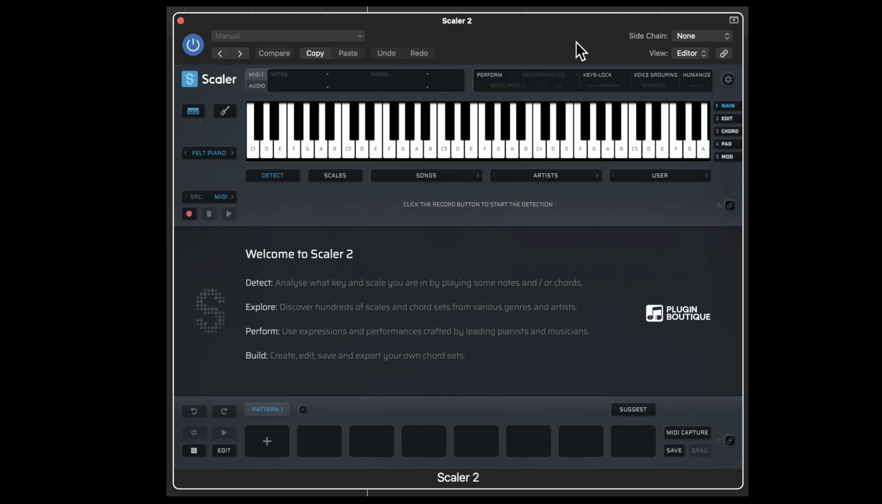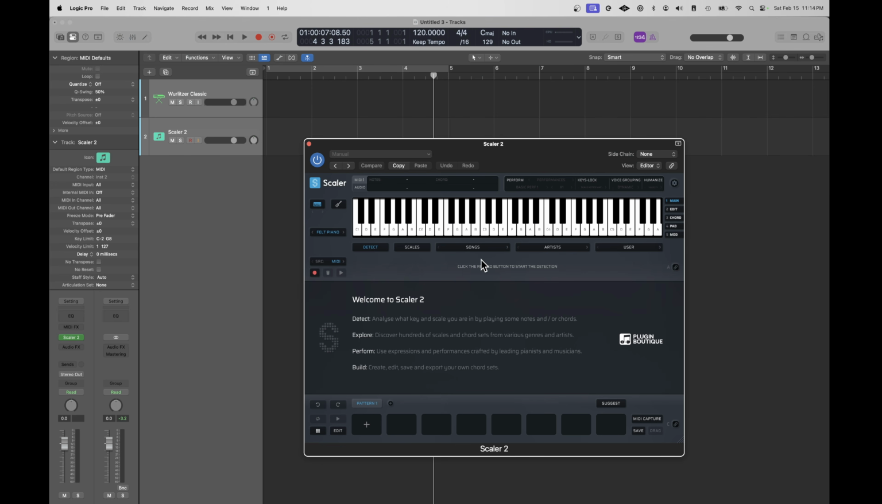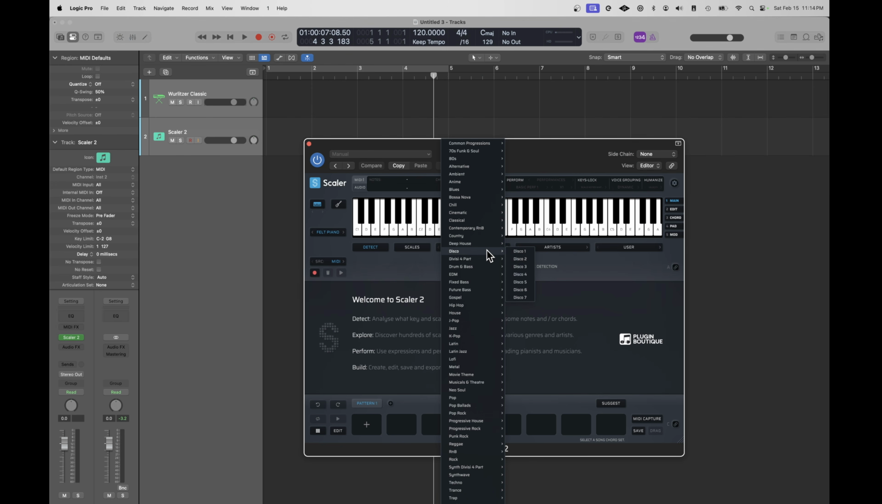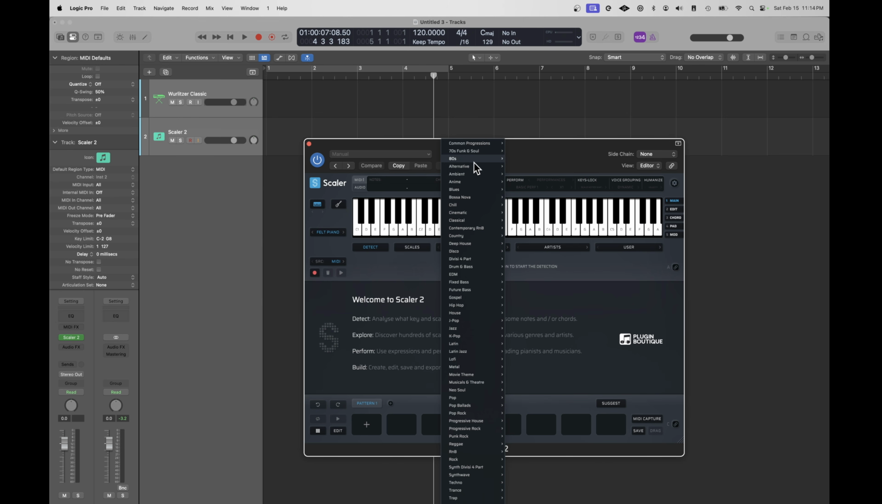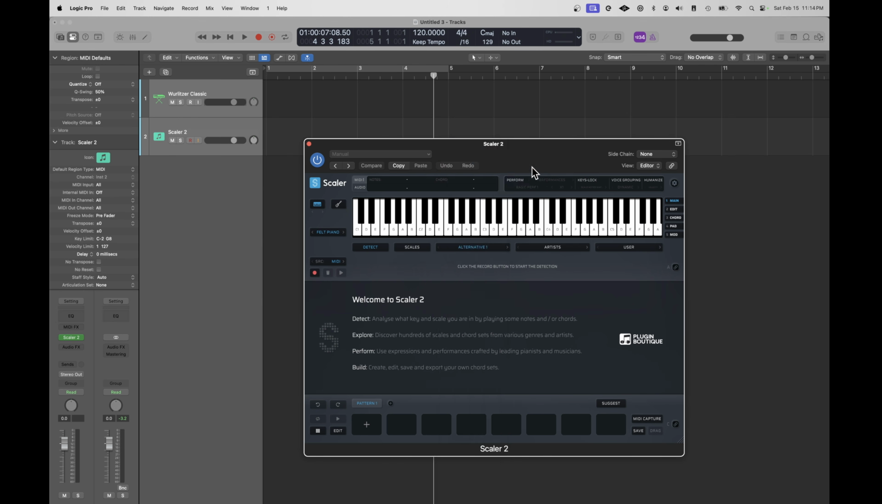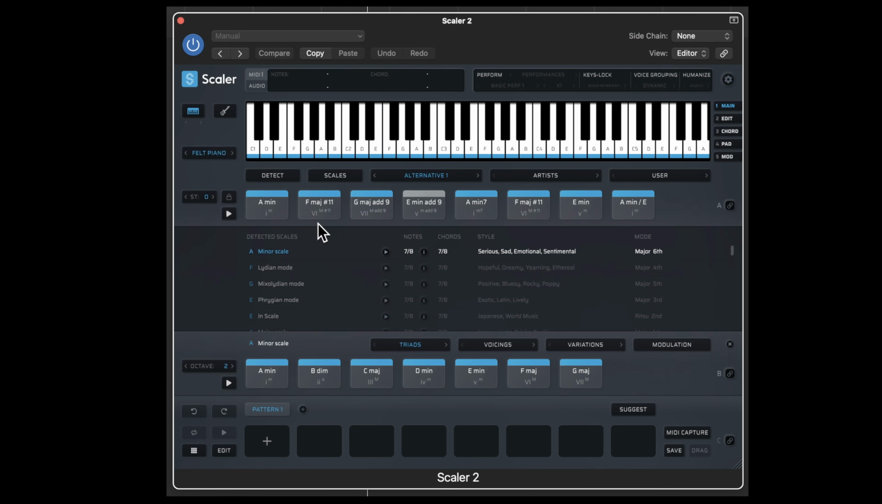Now Scalar has hundreds of functions, and I can't possibly demo all of them in this video, but there will be a link in the description and up above if you want to learn more about Scalar. One of the functions it has is chord progressions. They're organized by song, which you can see there's hundreds, and artists. I'm just going to choose song, alternative, 1. I'm given some chords here and I can drag those down into this area down at the bottom here.